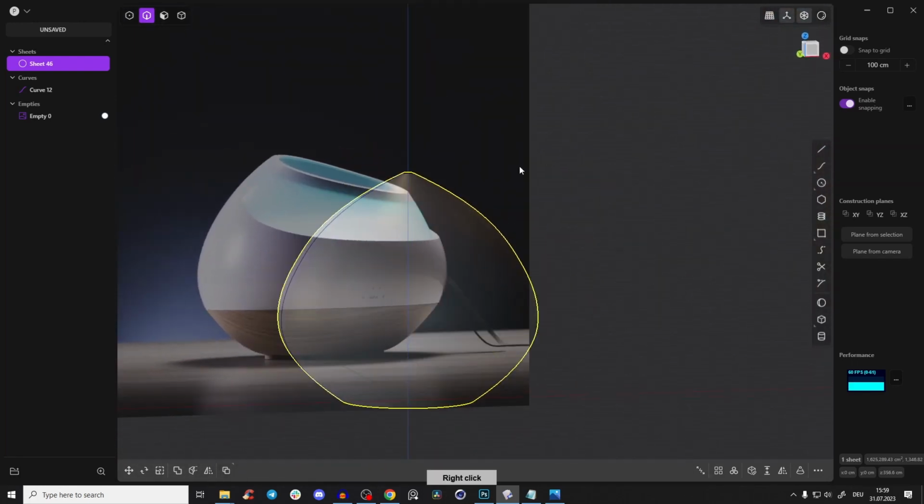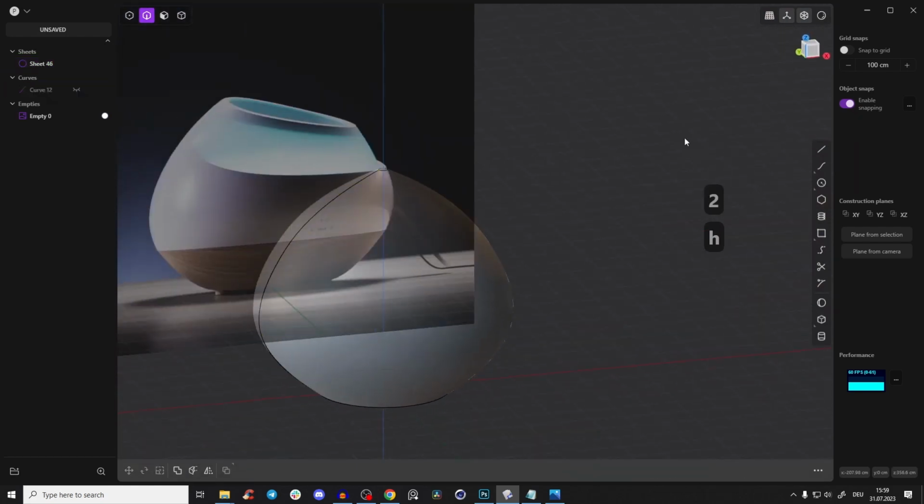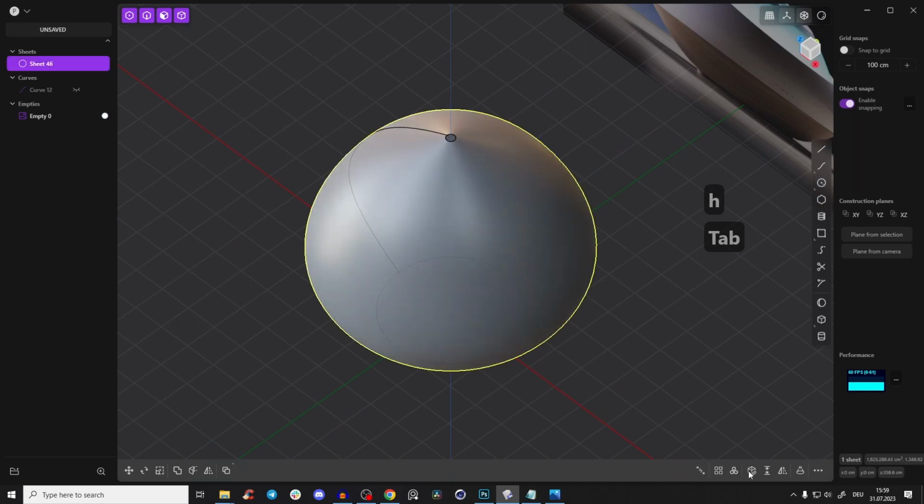And now we just have to bring everything in form. So first of all, hide this curve. We will need it in a second. And also let's create the body. So select that sheet and here patch holes. So it will create the solid.